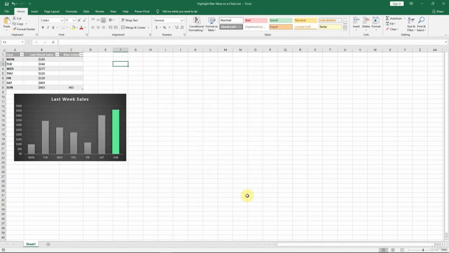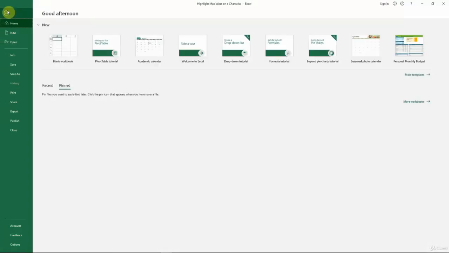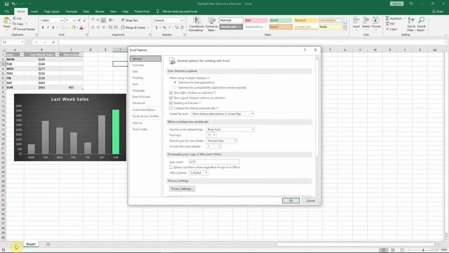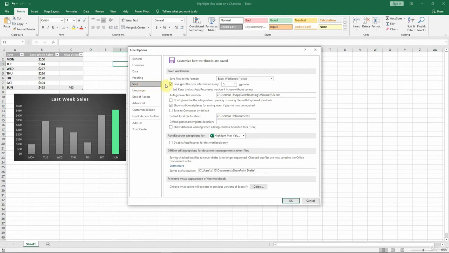Now let me show you an important setting in Excel. Let's go to File. At the bottom, click on Options. The Excel Options window pops up. Click on Save. Now here you can see this Save AutoRecover information every 5 minutes. Make sure you have this option checked. This can save you a lot of headaches in case of an unexpected power outage. I like to keep this setting as 5 minutes, so I won't lose more than 5 minutes of work whatever happens.